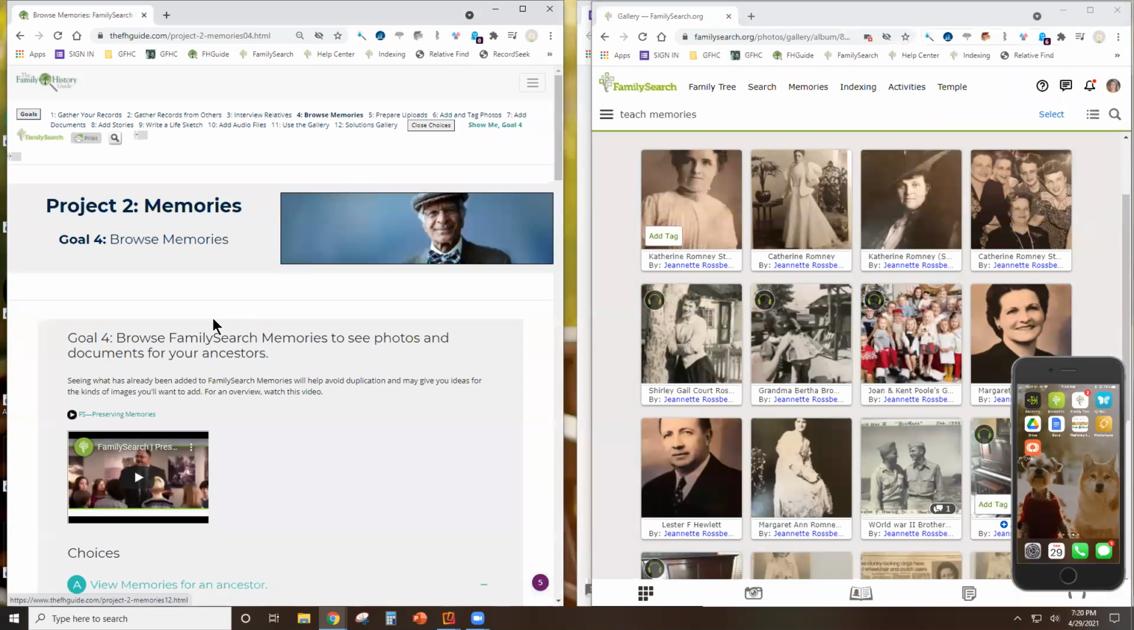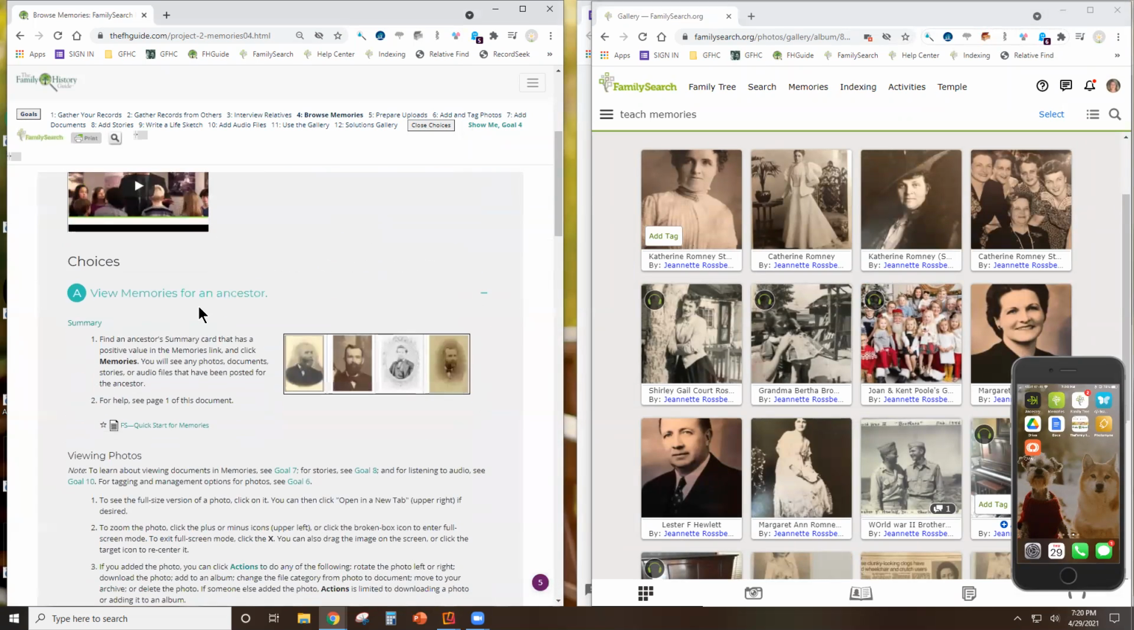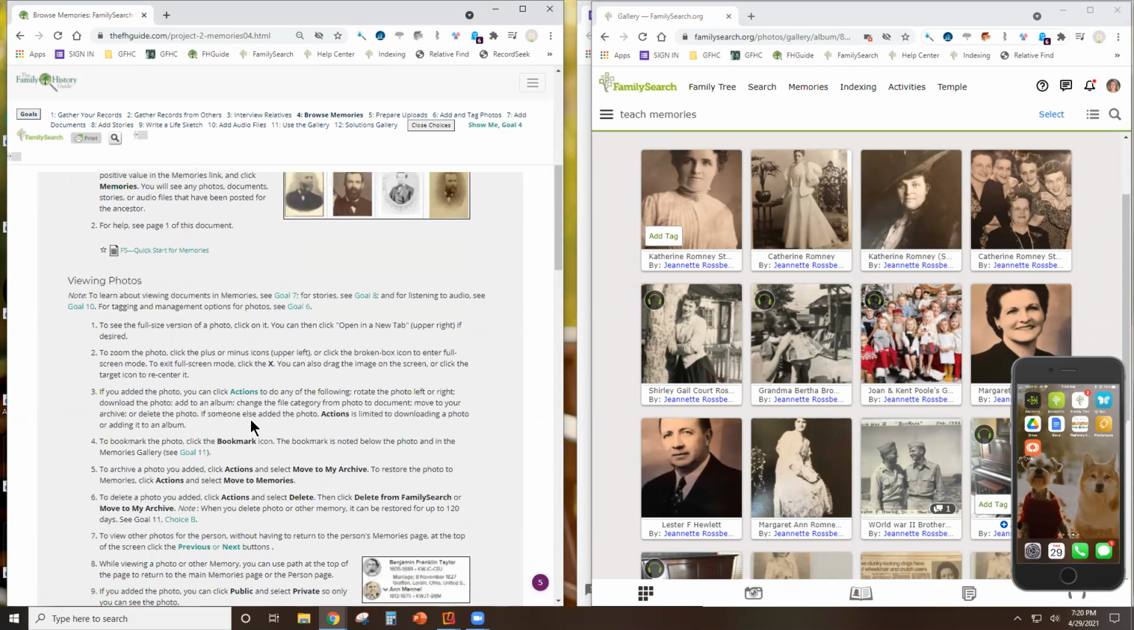All right, browsing the memories. So important as we go through and see what is our most important things that we want to share.